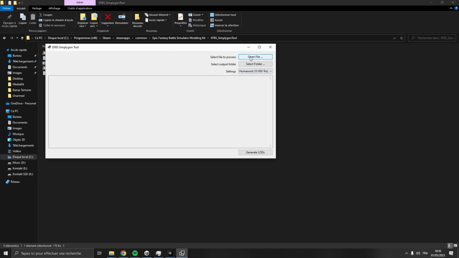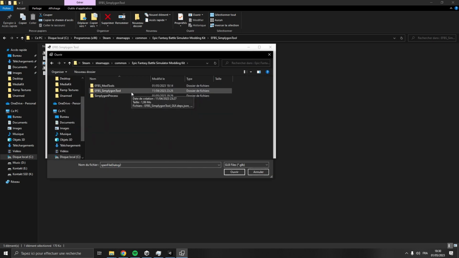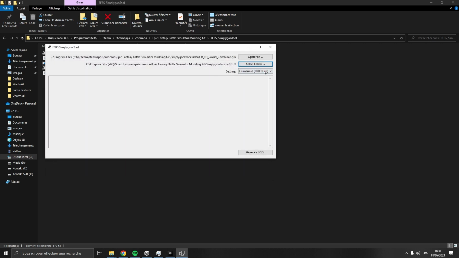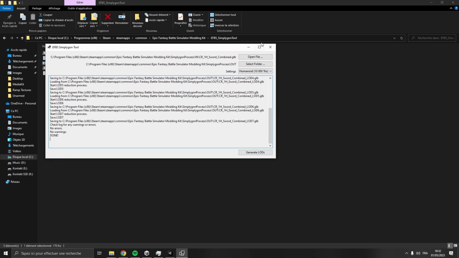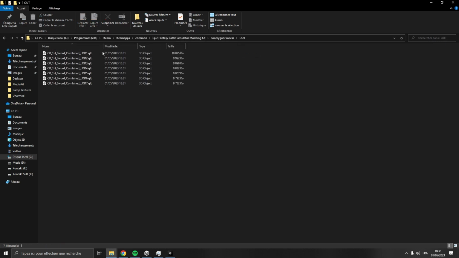So it needs a file to process. This is the file we just exported. And an output folder. Next, we need to choose between two settings, humanoid or monsters. In our case, it's going to be humanoid. And click Generate LODs. Alright, let's check out our output folder. And there we go, we have 7 generated LODs.